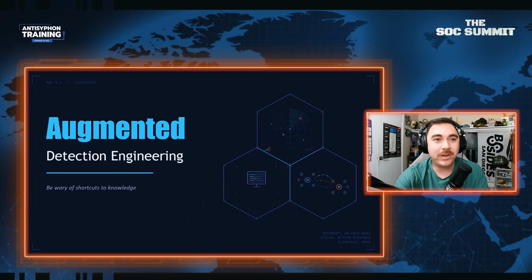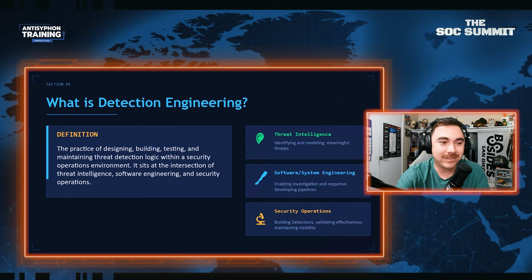I do have a quote on here which I was just talking about. It says, "Be wary of shortcuts to knowledge." So this is directly related to this talk and making sure you have enough context. The quote is actually from Kratos from God of War. Luckily, I was playing it yesterday and he actually said that, and I was like, oh, that works perfect for my talk. So I'm going to throw it in. Hopefully you guys enjoy it.